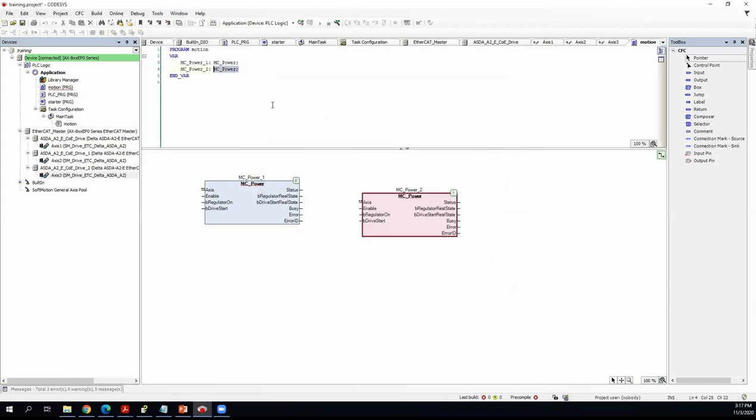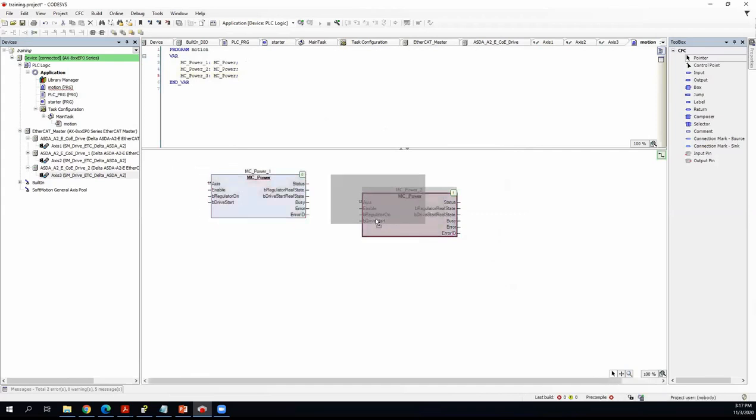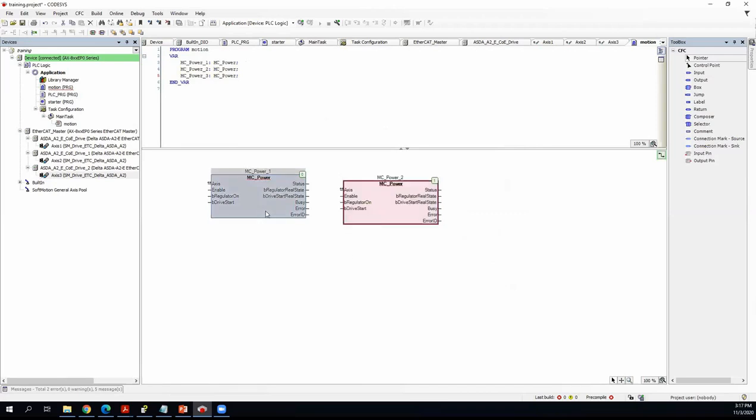And for the third one, I will go through this, because this is simpler. So, and 3, we will create it, right? Because we have 3 axes. Okay, so these are the function blocks for enabling the power. And we don't know how to work MC power.